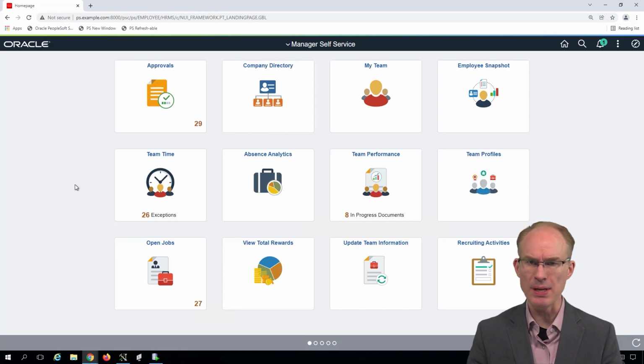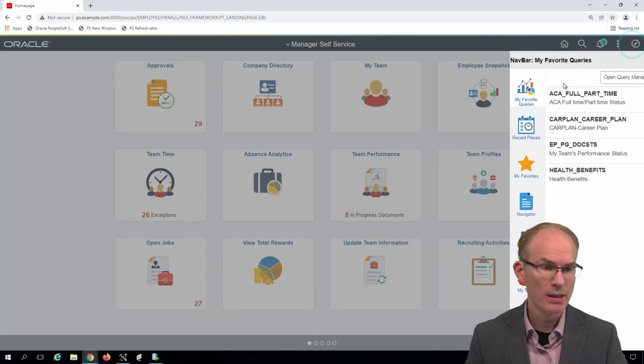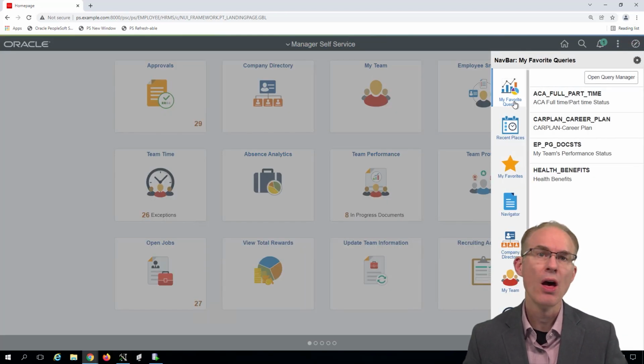Wouldn't it be nice to skip the navigation and launch them directly from a tile? Or even better, what if you could access them directly from the nav bar? Say, like this. Over the next several episodes, we're going to show you how.